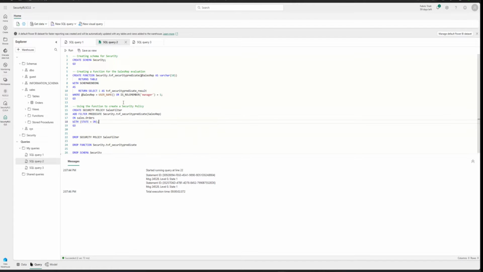The first step I'll take is to create a schema called security. Why do I create a schema called security? You don't have to do this, but I like to keep things organized, and by making that schema security, I know that all my security objects will be in that schema. Makes things a little bit easier. And as you can see, it popped up over here.